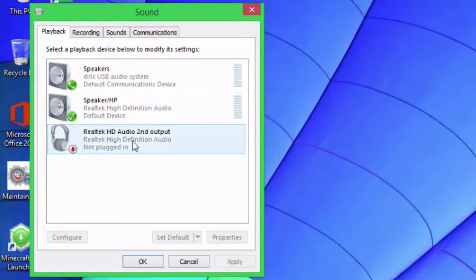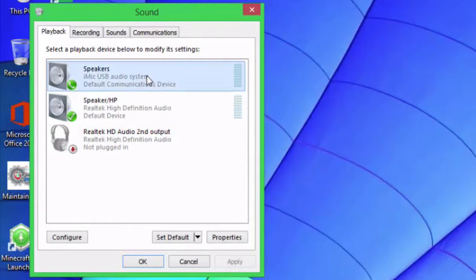If you want to change the default so that you know you're using that particular set of speakers, click on the item that you want to change and then come down and click Set Default. A little green check mark will appear. That's a phone. Right now, my default is my external speakers, and I want that.